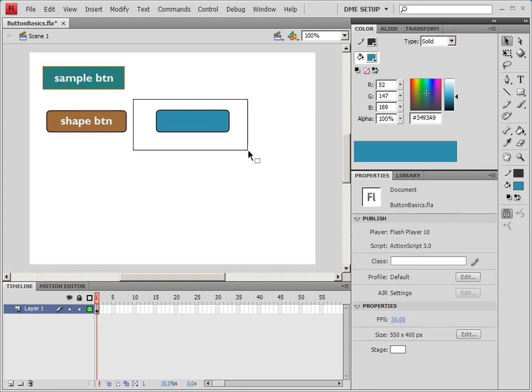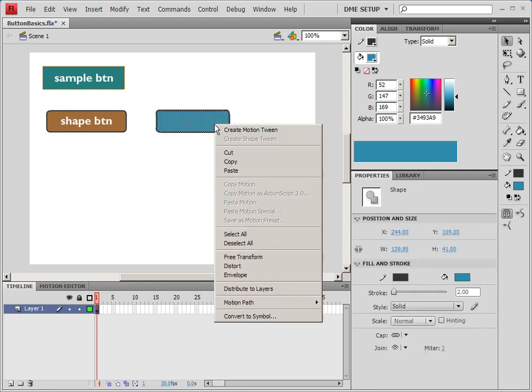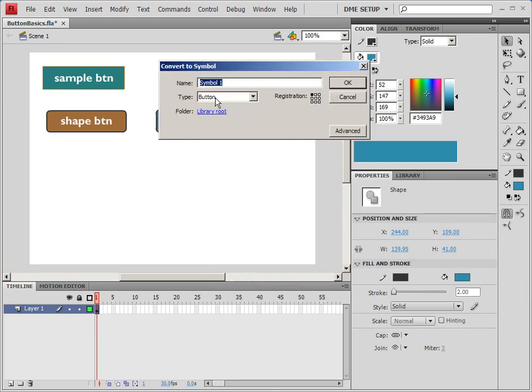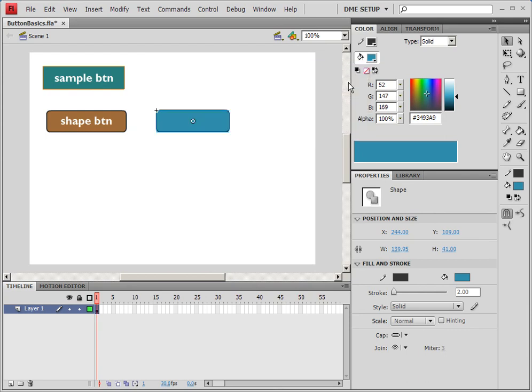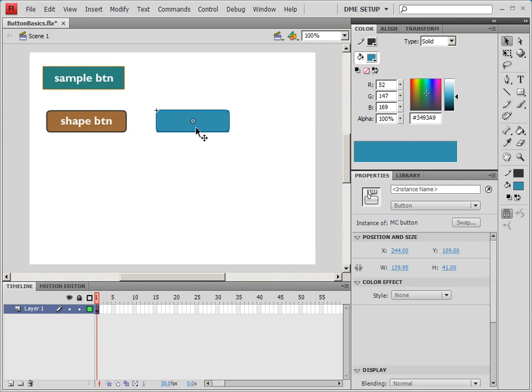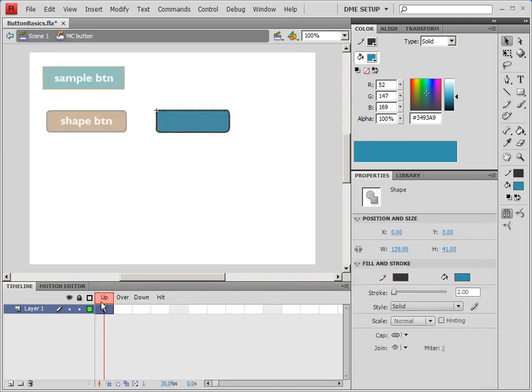And this is again with the shape tool. And I'm going to right click again or drag it into the library and choose convert to symbol. And this is going to be my MC button. And we'll make sure that the symbol type is a button. Now we can double click on that button to go inside the button, and you'll find that we have inside the button the original shape.